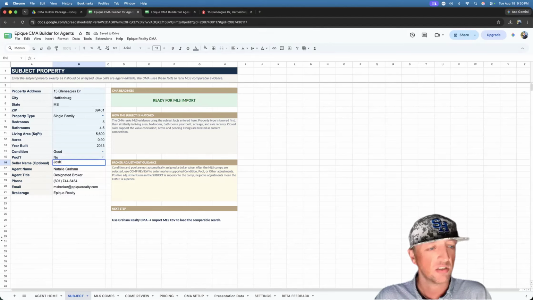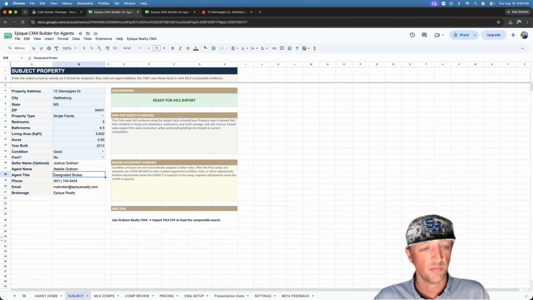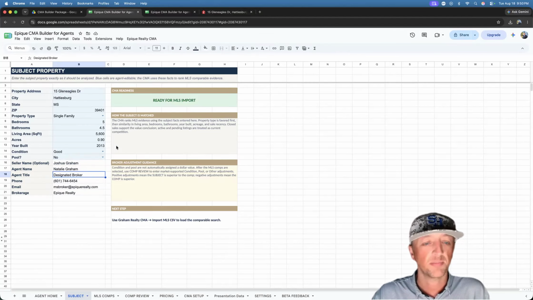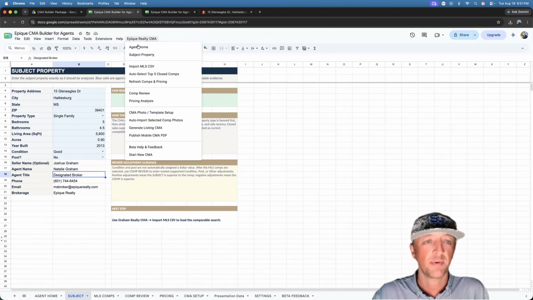Source subject, Joshua Graham. And then for the agent name, you'll put your name. If you're a broker, you can put broker, like associate broker. If you're an agent, just put salesperson or a realtor with all caps and the registered symbol behind it. Make sure you're compliant when you're doing that. Put your phone number, put your email, put our broker's name, Epique Realty. Real simple. All right, once you've done that, you will come to Epique Realty CMA and you will type or just click subject property.